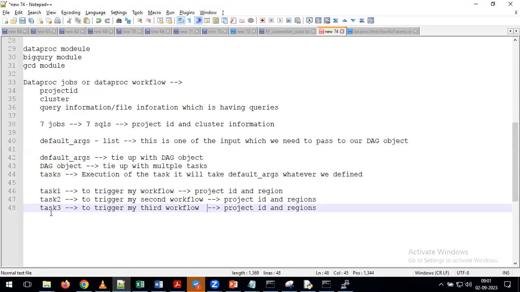Now I want to create 3 different tasks, and in all of them I want to run 3 different workflows. But for every task, we need to specify the project ID and region. Task 2, project ID, region. Task 3, project ID, region. Like that, for each and every task, we have to give this kind of information. Instead of giving the same information multiple times, I am putting all this information into default_args, and default_args is tied with the DAG object. This DAG object is tied with all the tasks.